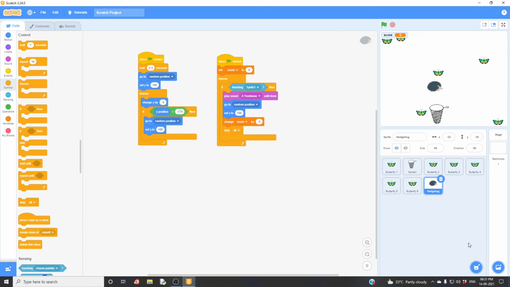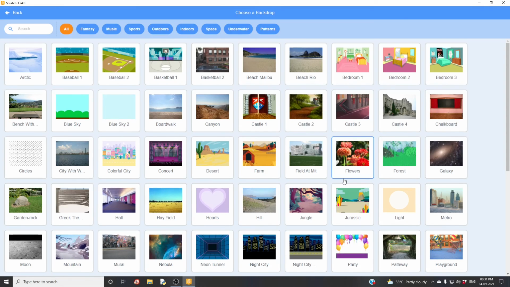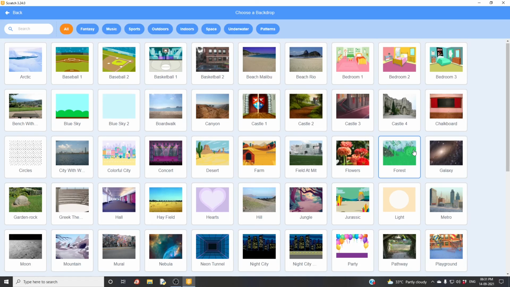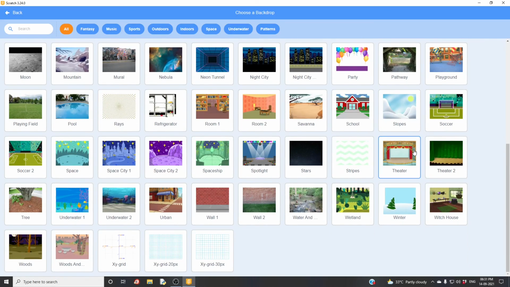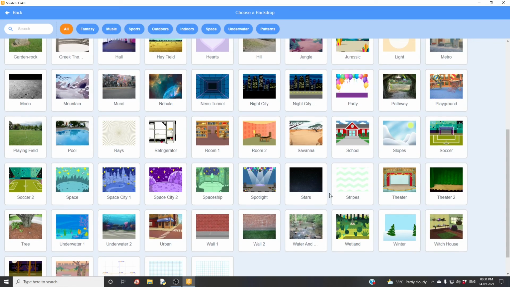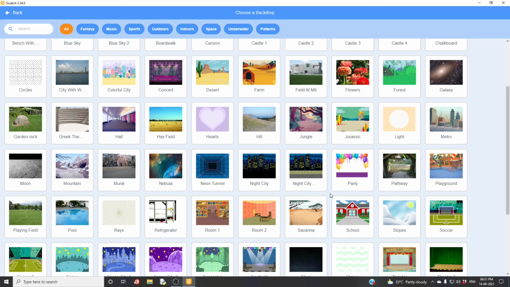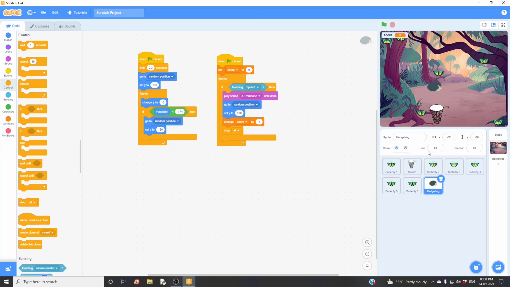And we can make this more interesting by adding some background. Go for background. Since it is insect catching, let me go for a forest theme. Forest. Let me have some other one. Is it this good? Let me choose it. Wow, very good, very nice.